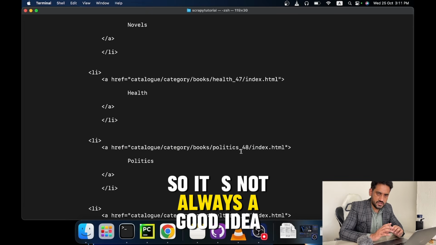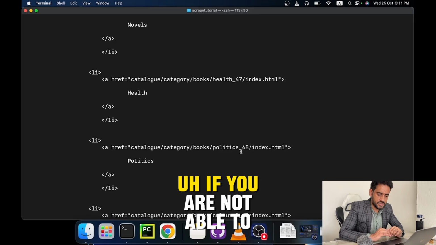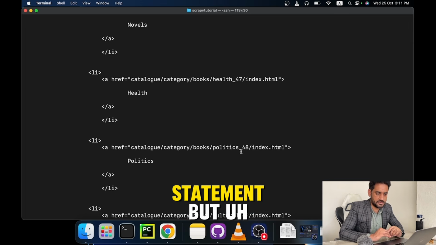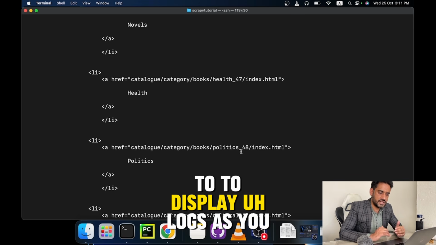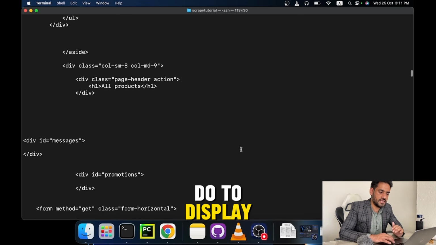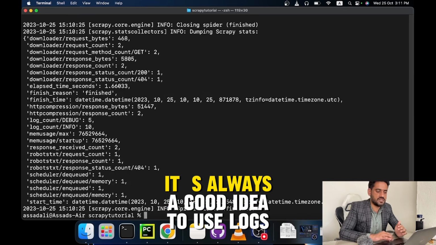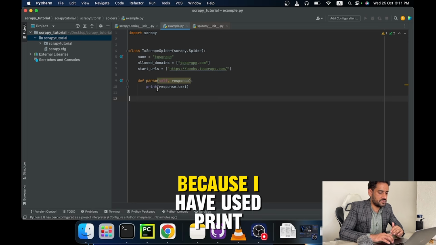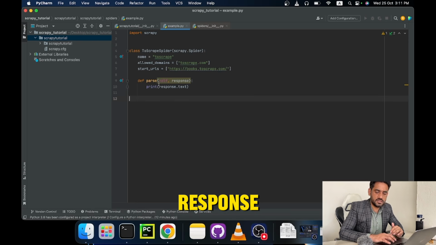It's not always a good idea to use print statements. If you are not able to debug a problem, you might want to use a print statement, but to display logs, or to display the output of a statement, it's always a good idea to use logs. In this case, because I have used print, it has printed all the response that we are getting from this link.